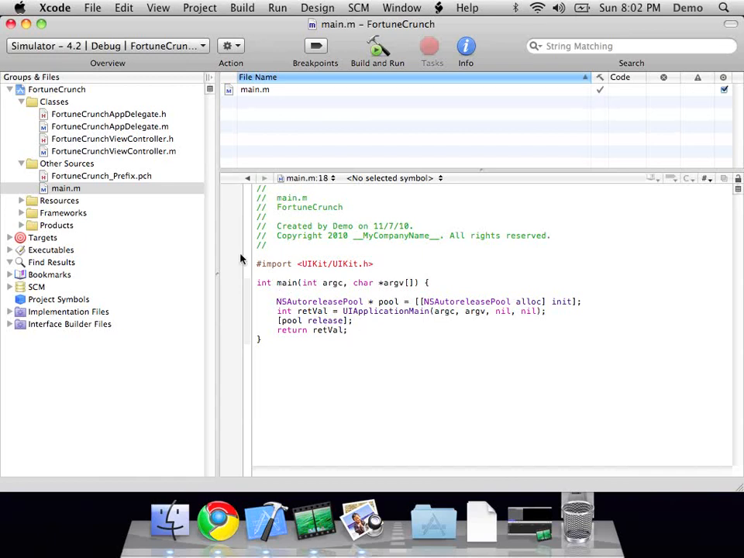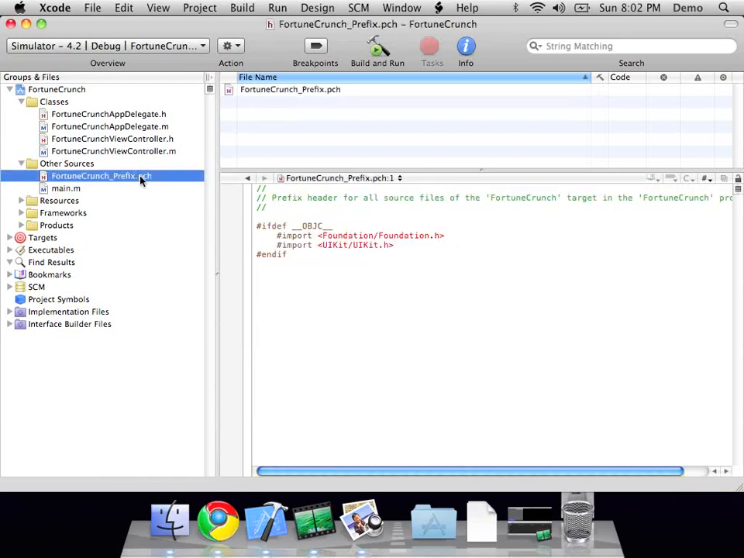Next, we'll take a look at the FortuneCrunch prefix file. Now, the thing to remember about this file is that it's a great way to reduce carpal tunnel syndrome. What I mean by that is that whatever you put between #ifdef __OBJC__ and #endif here will actually be imported into all of the files across your project. So a very common convention is to add a constants file here, and then you can have your constant files imported automatically into everything else in your project without having to retype what the value of pi is equal to, for instance.